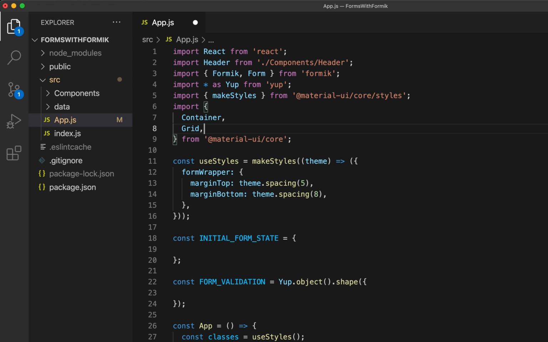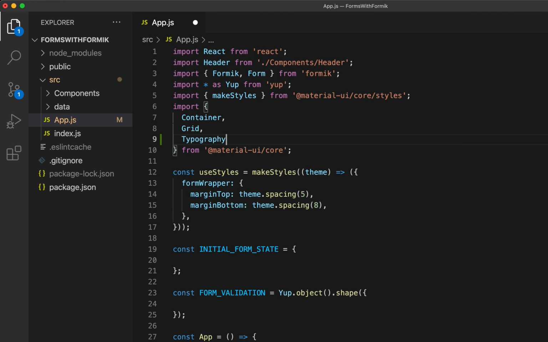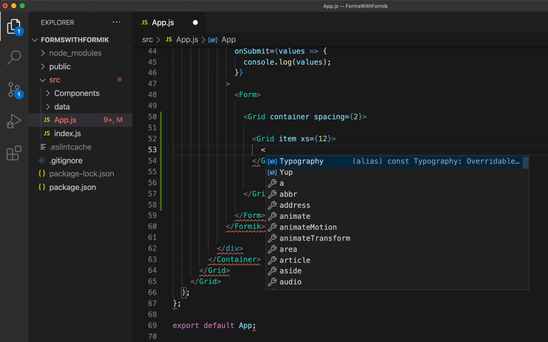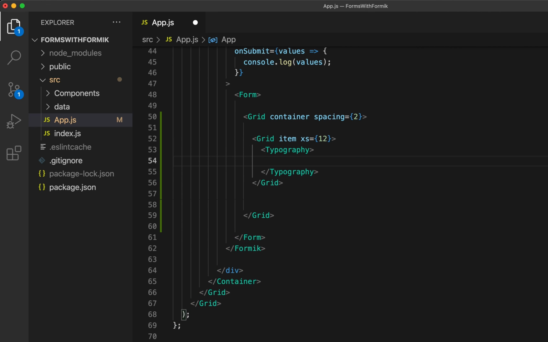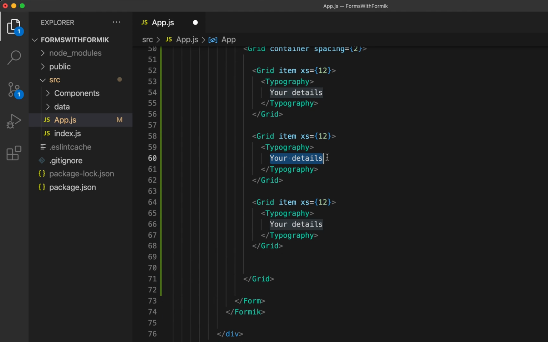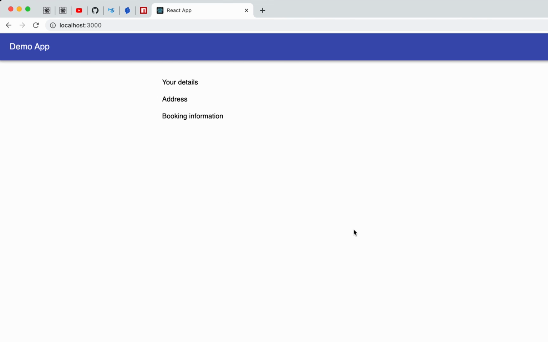So to create titles for each of those sections, I'm going to be using the typography component from Material UI. Within these full width components, the first one here, I'm going to use the typography component and add some text in here for your details, and then I'm going to duplicate this 2 more times. Again, this one is going to be for the address fields, and then finally for the booking information, right? So now if we look at this on the front end, you'll see that we just have these 3 sections, and below each one of these titles, we're going to have different form components.